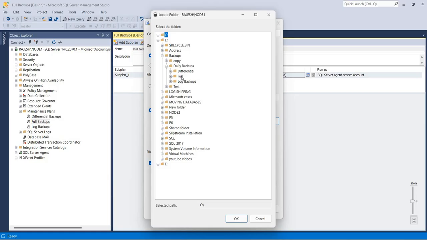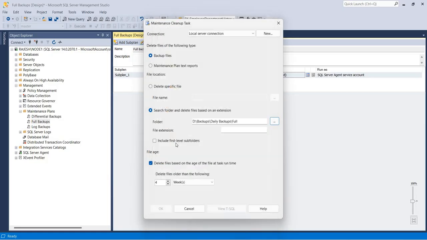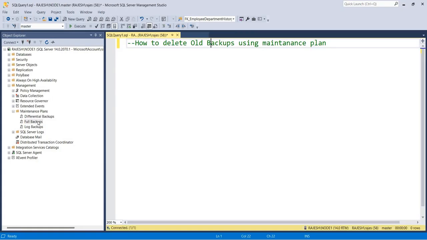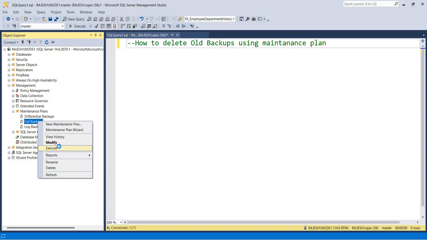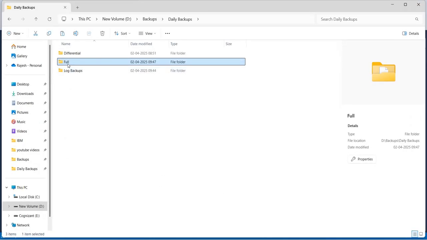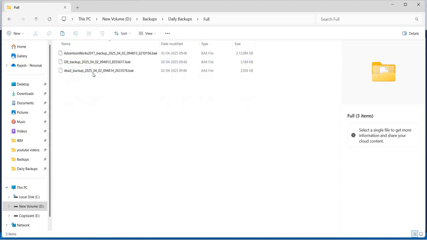So I'm selecting the full database folder, and the extension should be .bak. I want to delete the files older than 1 week. I'm saving this maintenance plan. So when I run this maintenance job, you can see the older files will be deleted and the new files will be placed in the same folder.